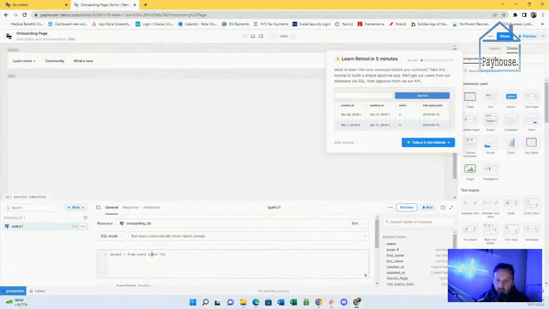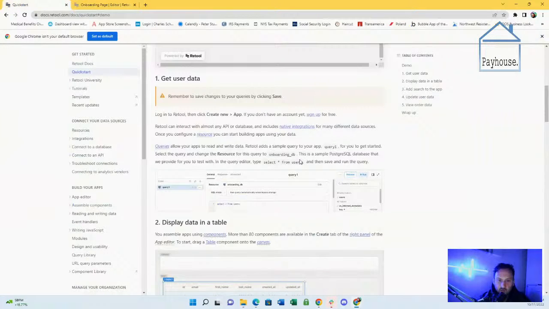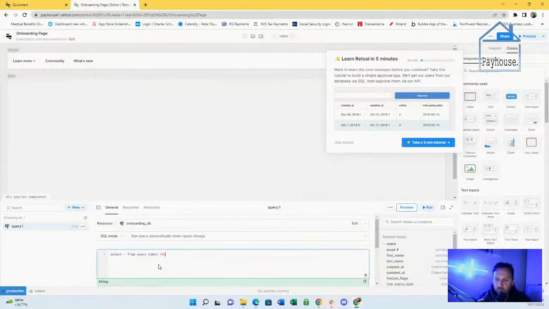Okay, so I think that part would go here, right? Select. Now, what are we querying? I don't really understand what query we're running. We're running a query on this database. We're setting up a query. Select star from users. Save and run.